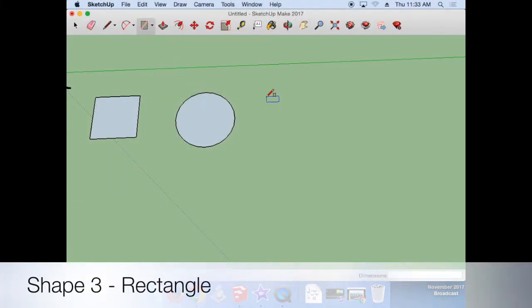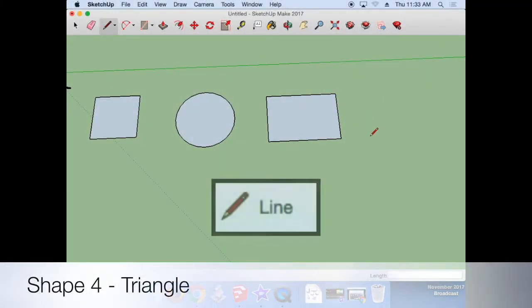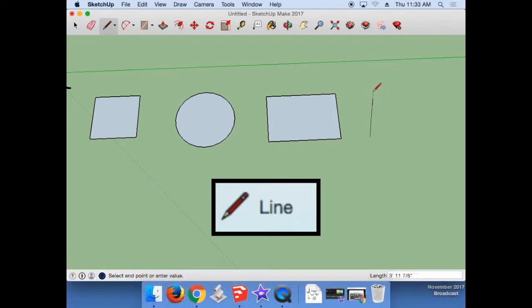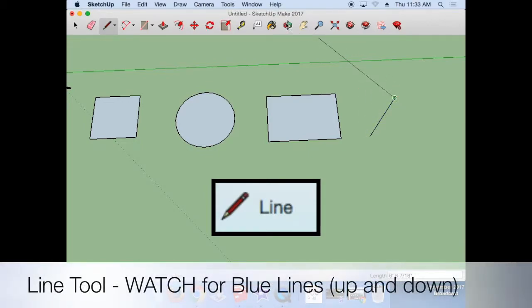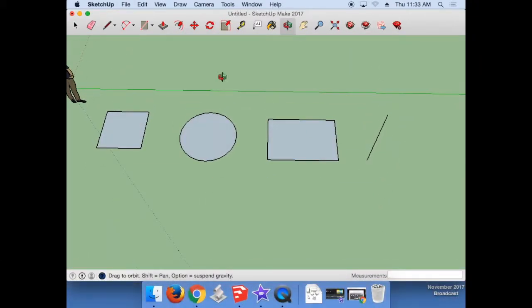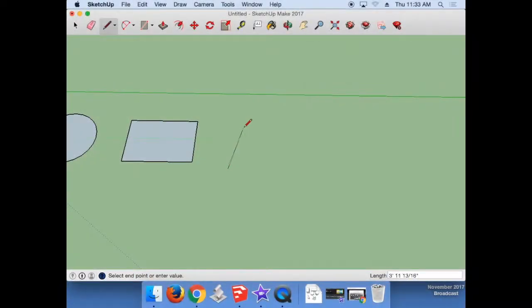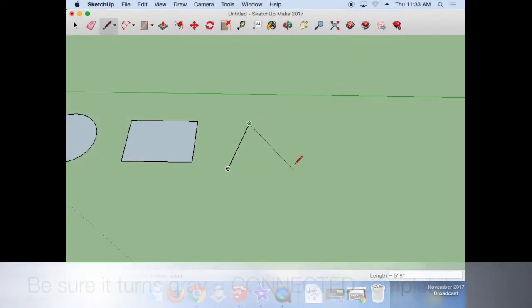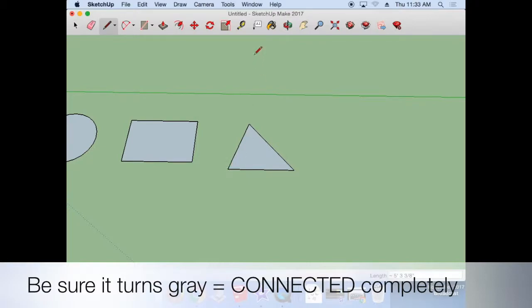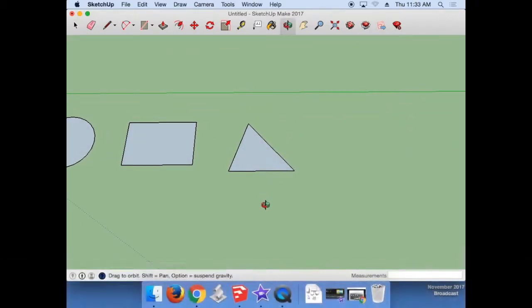Our third shape is a rectangle, using the rectangle tool again. And then our fourth shape is going to be a triangle. We're going to use the line tool to draw our triangle, being extra careful not to have any blue lines, as they will be lines that go up and down. Once you're done, it should turn gray, indicating that you've connected all the lines completely, and you'll want to check to make sure that they are laying flat at the moment.